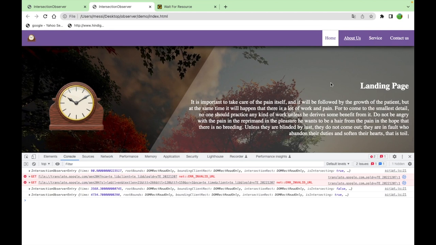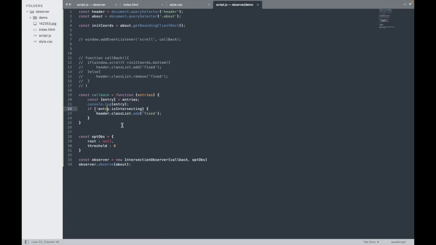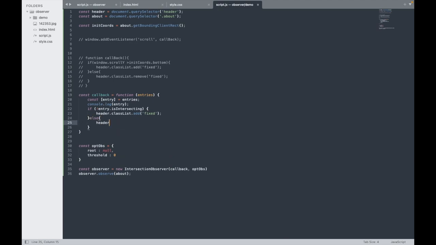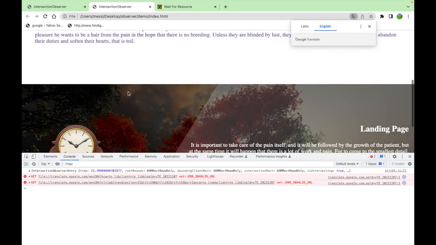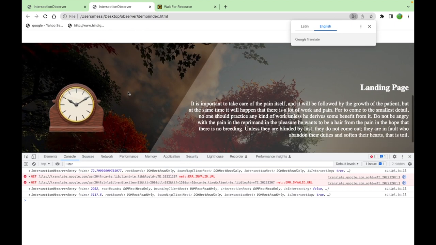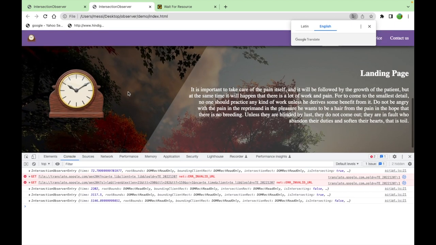Again, let's make it an else statement also, so that header.classList.add. No, it's remove, fixed. Now it should be working as previously, right? See, coming, going, going, coming. That is working.